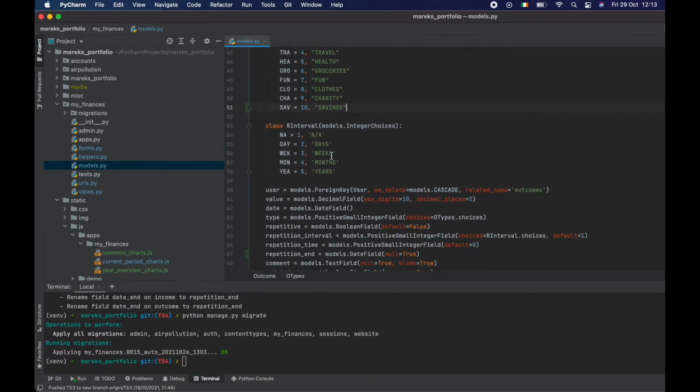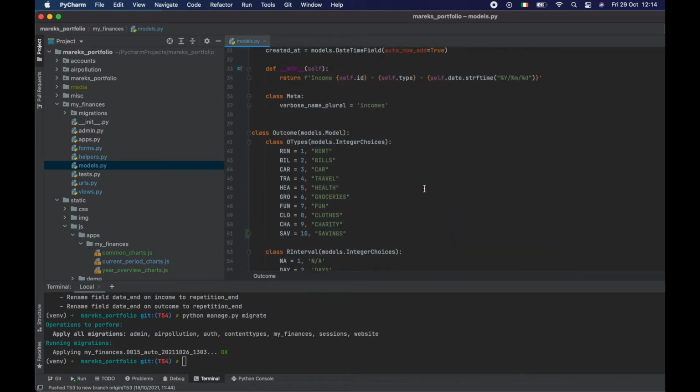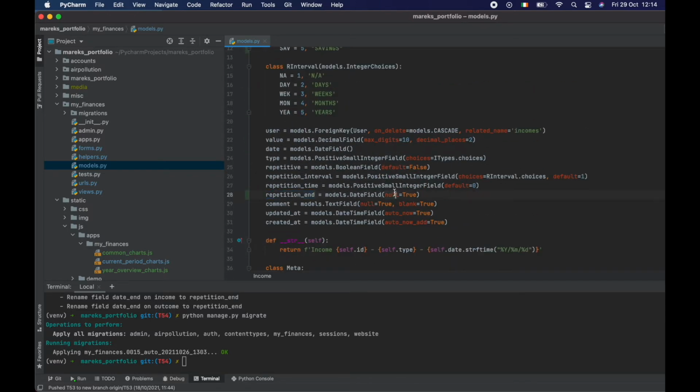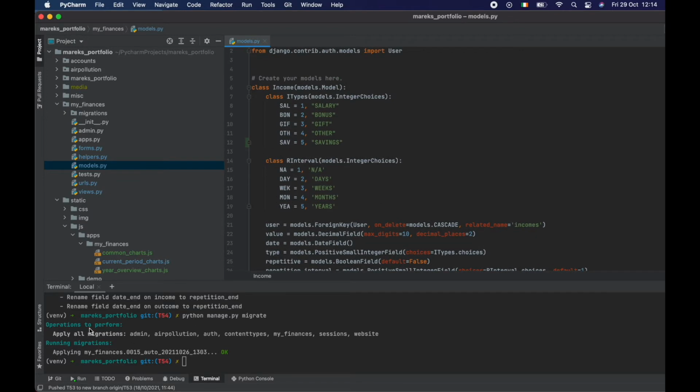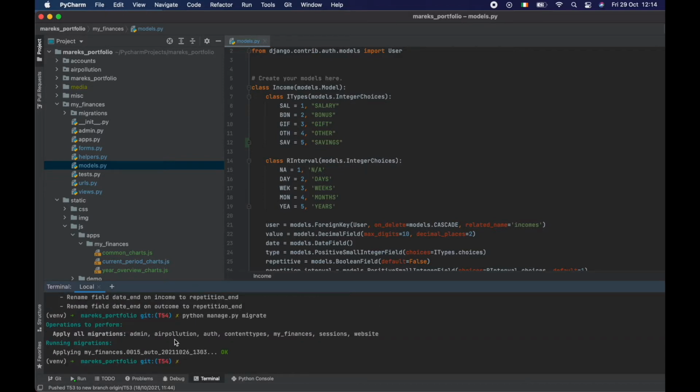So you want to be able to stop a repetitive income or outcome. Okay, so that's what I did here. Here is this repetition end. Models date field, and null is true, because if we don't want to stop it, we say keep it going until I know when it stops, and then I can edit that spending or income. That was outcome, and it's the same story for income. And obviously you need to do your python manage.py makemigrations here, and then python manage.py migrate, okay? And then you have those changes done in the backend.